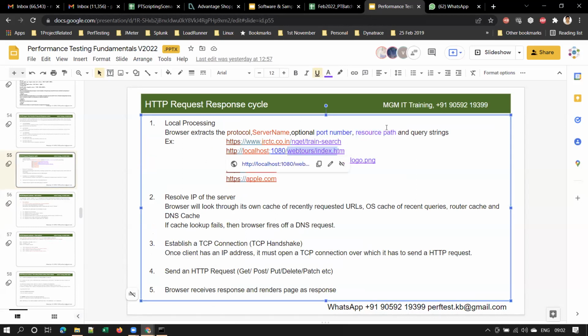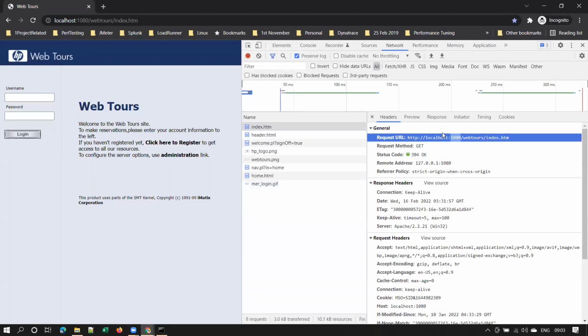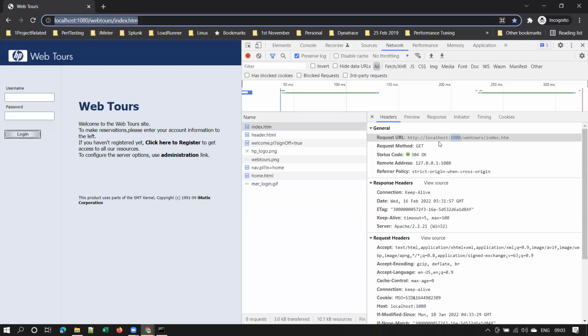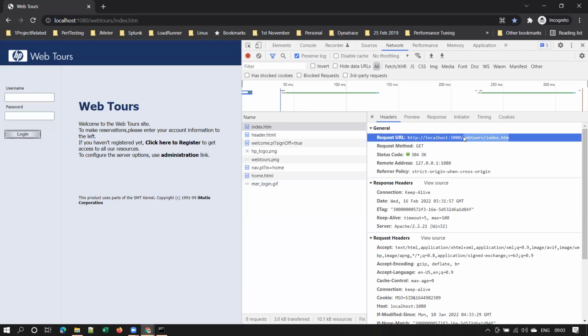What is the resource path? Whatever is in violet color is the resource path here. I gave color coding for your easy understanding. Port number is nothing but this 1080, and that is optional. Some URLs have a port number, some URLs don't. So by sending this HTTP request to the browser, we are asking the server to get this page index.html on the server.